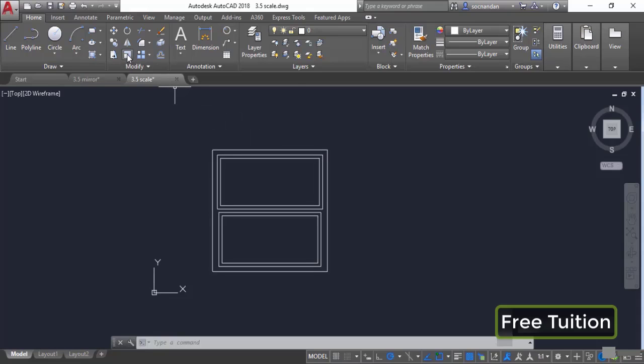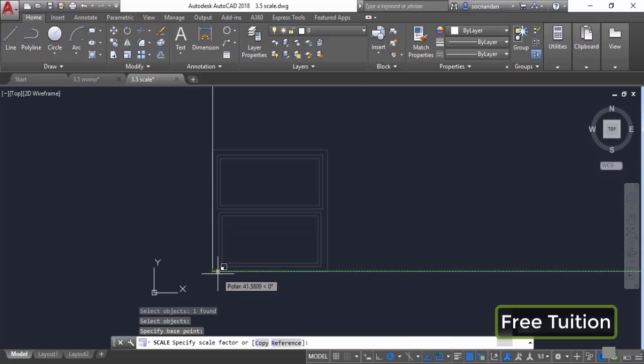So simply select the scale tool here on the modify panel, select the object, press enter, and now look at the command line. It now prompts you to specify the base point. The base point is the point which will remain fixed when the object is elongated or contracted. So when the size of this object changes, the base point will remain fixed. I'll select this lower left corner as the base point, and now you'll notice that the size of the object changes along with our cursor.